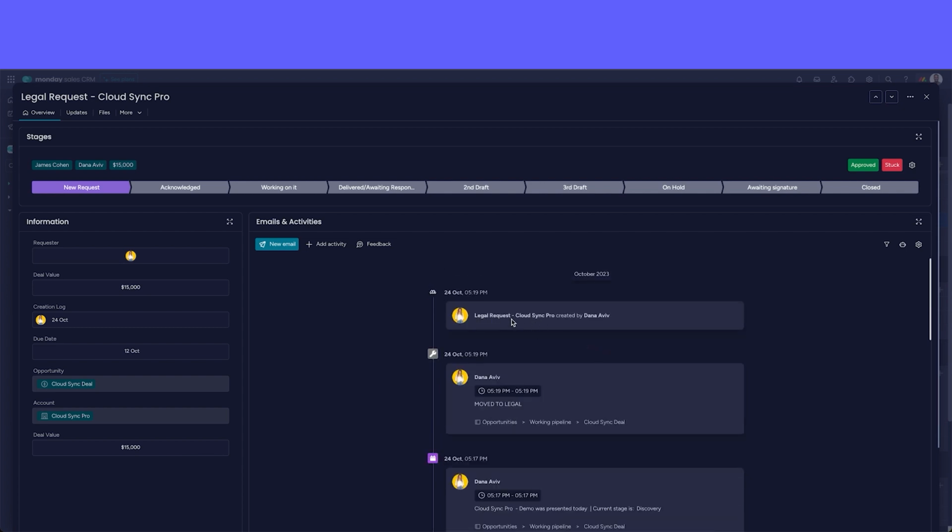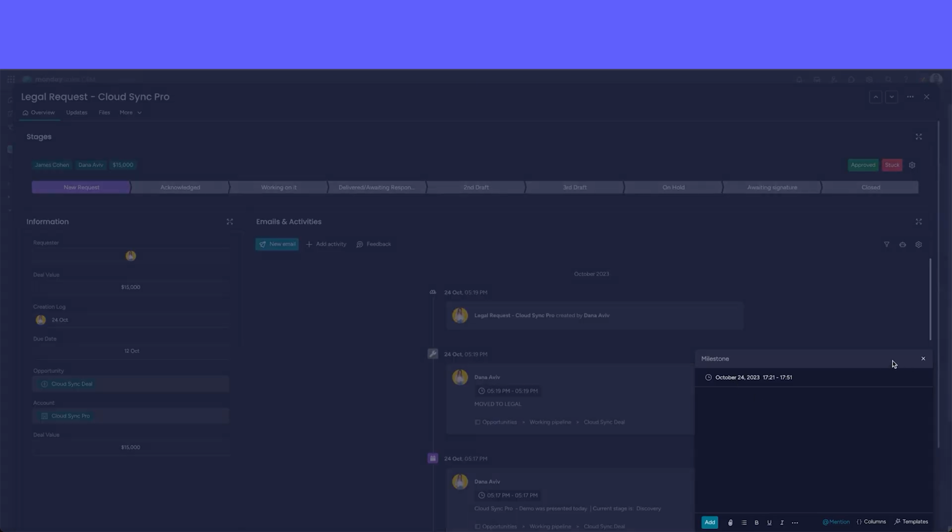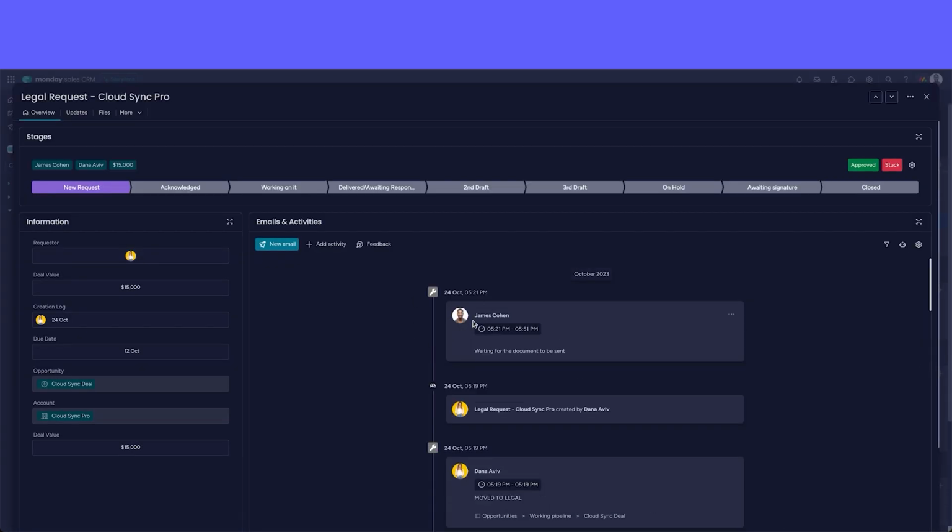And you can see here that a new request for legal has come in from Dana, and now me as James can decide that this is actually approved. I can add a note if I want, and once I add the note, you can see that a new activity has been captured by James. Once James decides to approve this request, he can simply click here on approved, and this will be displayed on the CRM opportunities board, and of course notify the rep that has requested this legal request.